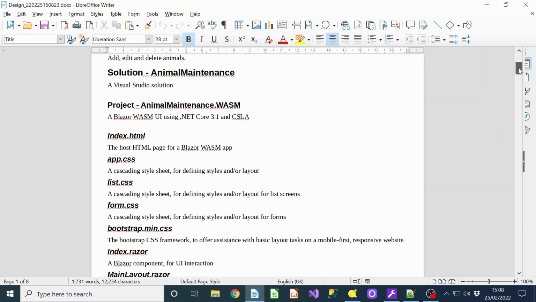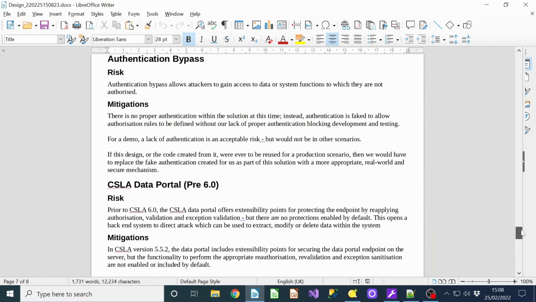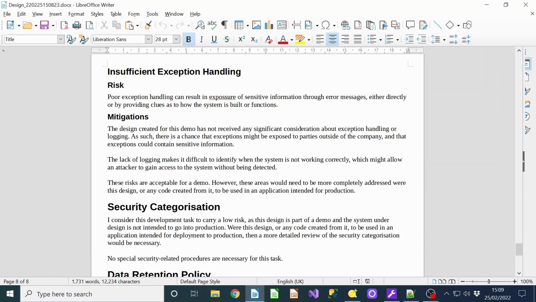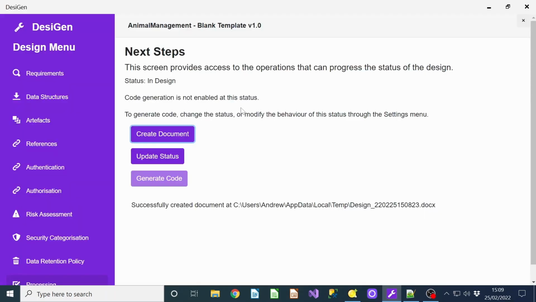So this details all of the decisions that were made, all of the artifacts that we identified that we needed to save, all of the risks that we identified and the mitigations that we detailed, and all of that stuff. Everything is just output into a Word document, and then I would do file save as and save it somewhere suitable so that I could go back to it in the future.